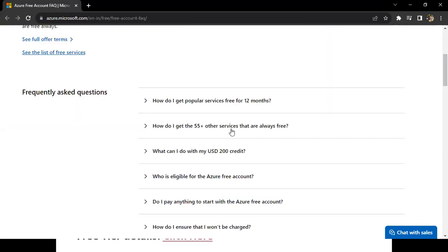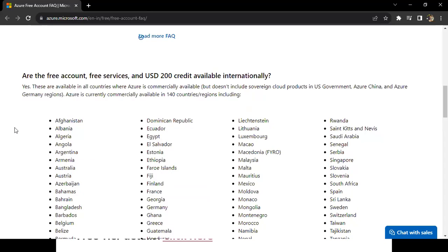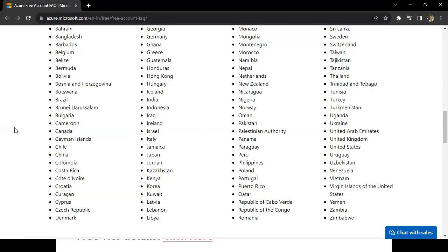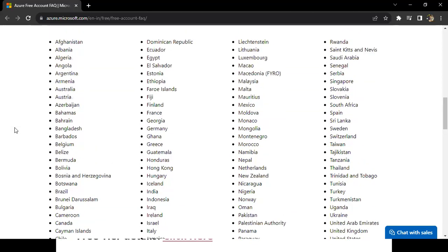Scroll down. You can see here, in 140 countries you will get that free tier, and here is the list of country names. In a few countries you get it in dollars. In a few countries, they convert it into your own currency. Like in India, they convert it into your own currency and give you 15,800 credit.